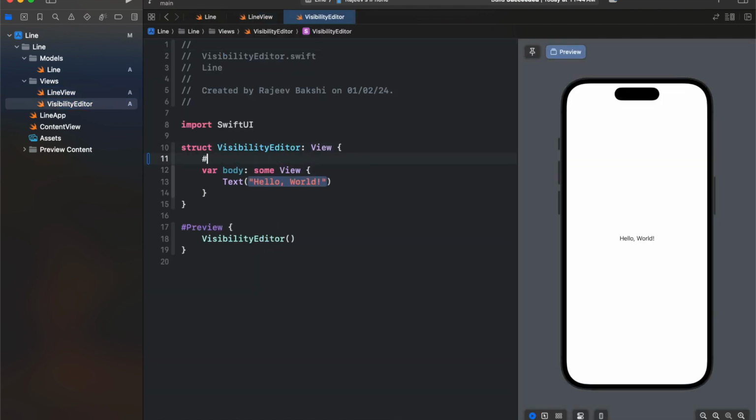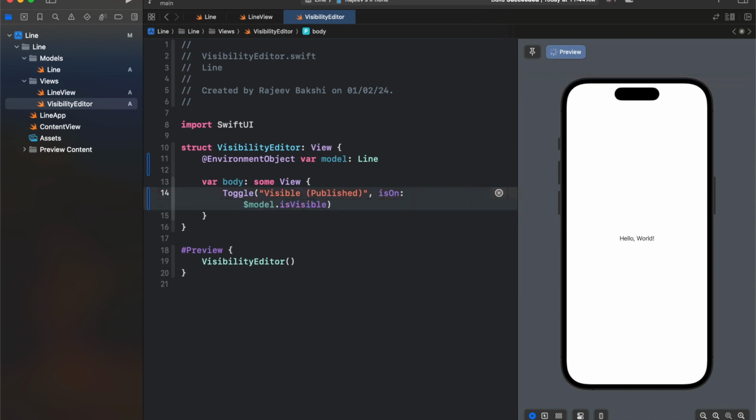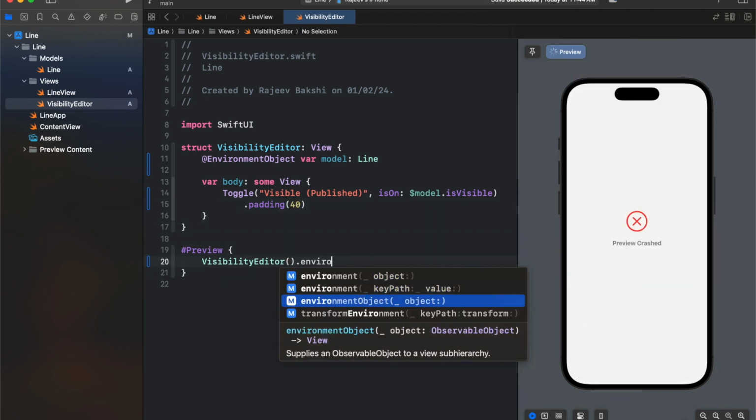Now we start writing our VisibilityEditor. This is going to receive the environment object. We'll give it a toggle to change the property isVisible. This is a published property. We'll give it the binding because it's going to update and change the source of truth given to it by the parent from outside, basically. We'll provide in our preview a sample environment object.